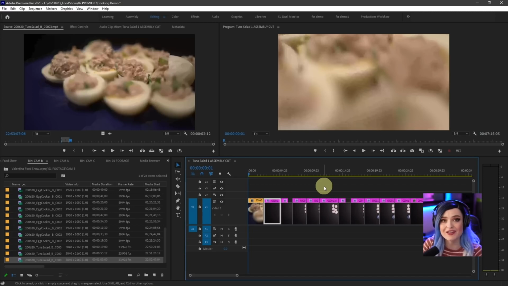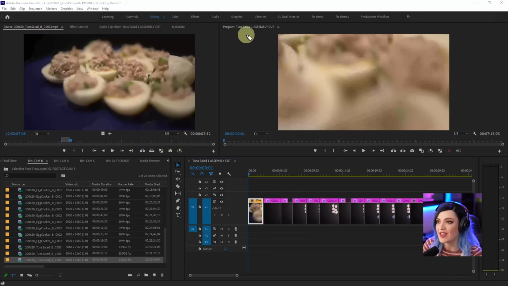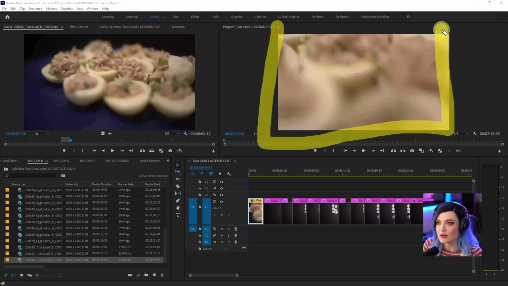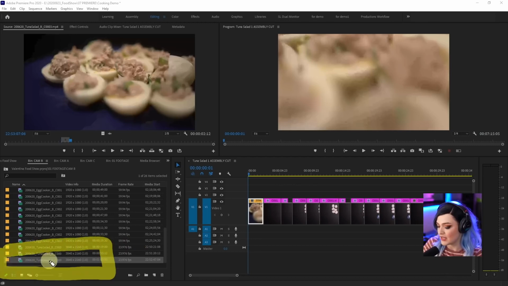Either way you want to do it is fine. The whole point is that now that clip is the first clip, and it shows us our final product. But you can see a little bit of an issue here, right? This clip, you can see the whole thing in it, right? And this clip is super zoomed in. Why is that? Well, that is because this tuna salad clip is actually in 4K.